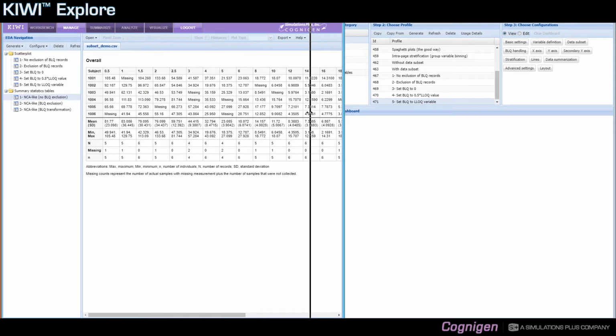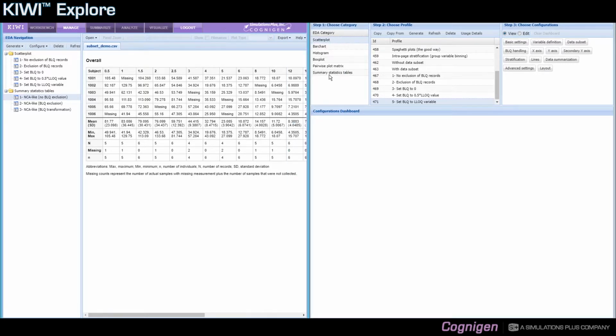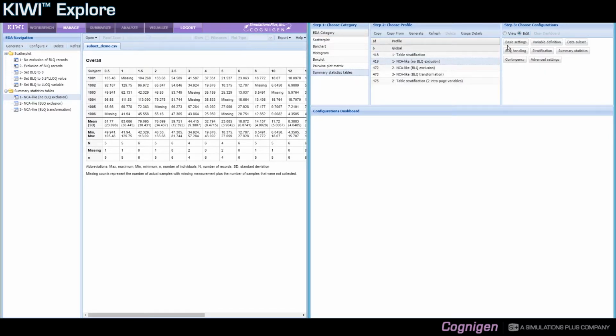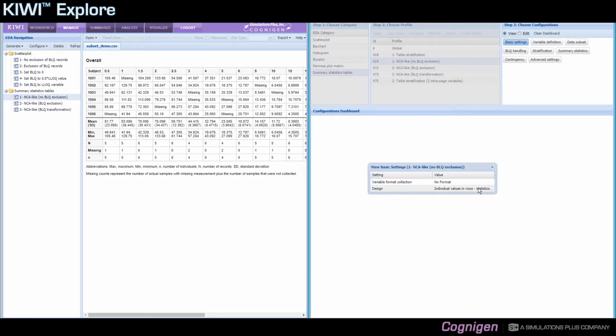So this design, I'll just go back to my view side by side. This design has the individual values in rows and statistics in columns, and this is a design that is quite typical of a non-compartmental analysis table, which summarizes both the individual value of the concentration and some form of summary statistics on them. There are rules to report the result of this NCA analysis in terms of what you need to report in the tables and how to calculate the statistics. So we have implemented those rules for when BLQ data is present in the data set, and how they're reported in the tables and used in the statistics.